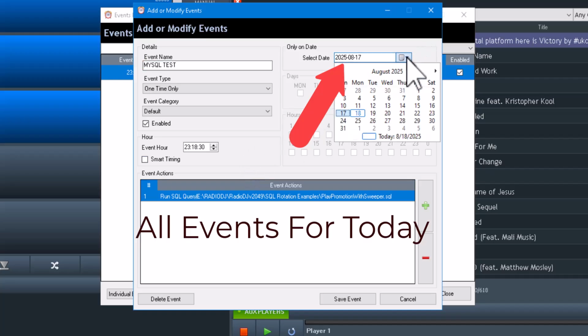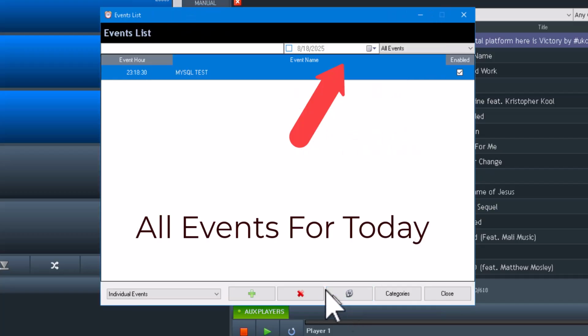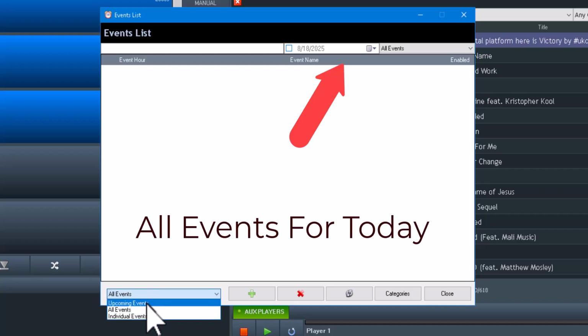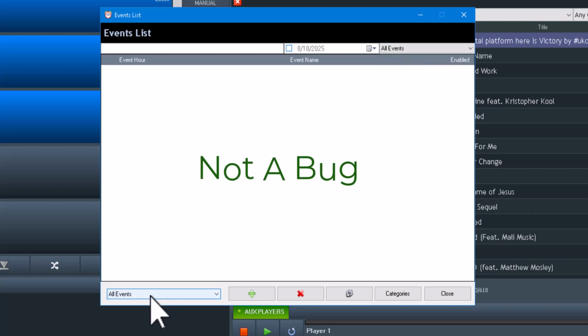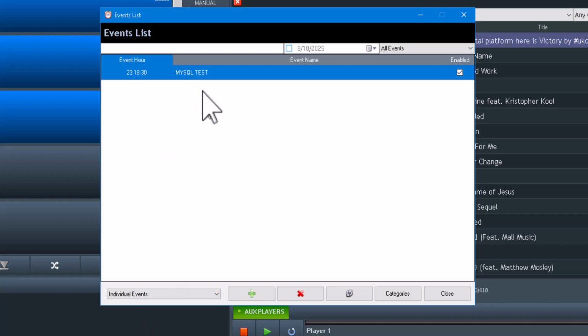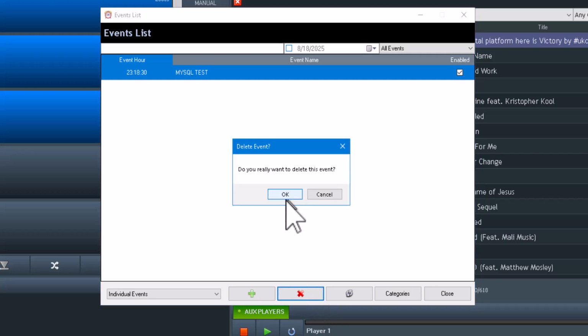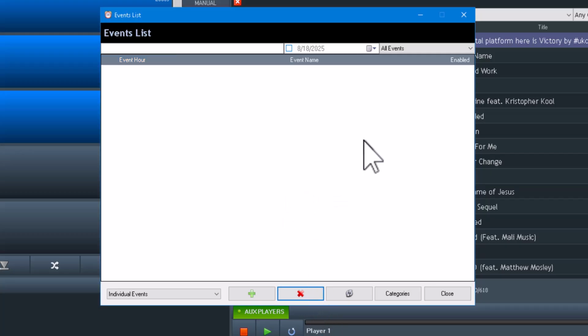So, yeah, today is the 18th. This event was done on the 17th. So if I put this over to the 19th and I go back down to all events, it still doesn't show. What is really going on here? Okay. I don't know if that's a bug. And then individual events will show all the individual events. So let's delete that event because we have no events.